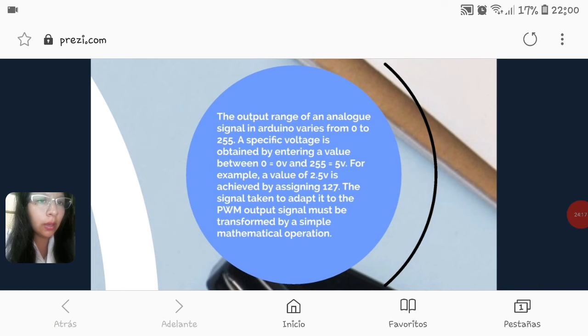Conclusion. The output range of an analog signal in Arduino varies from 0 to 255. A specific voltage is obtained by entering a value between 0 and 255, where 0 equals 0 V and 255 equals 5 V. For example, a value of 2.5 V is achieved by assigning 127. The signal taken to adapt into the PWM output signal must be transformed by a simple mathematical operation.